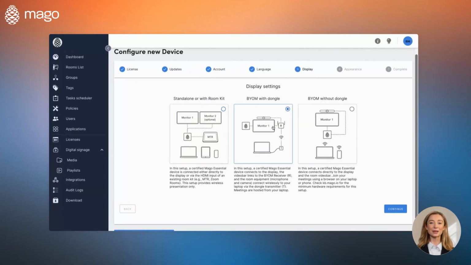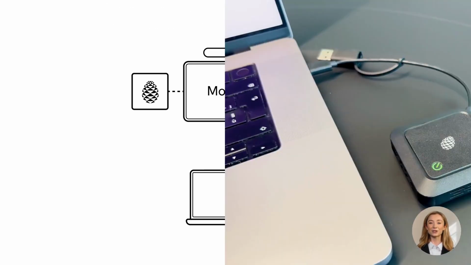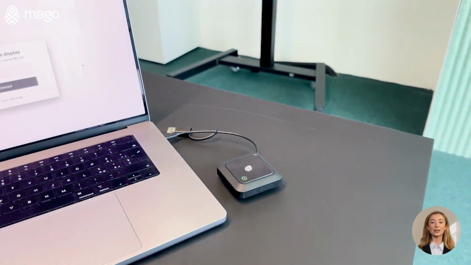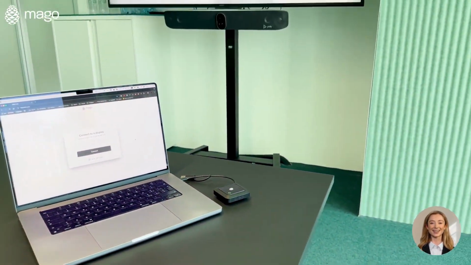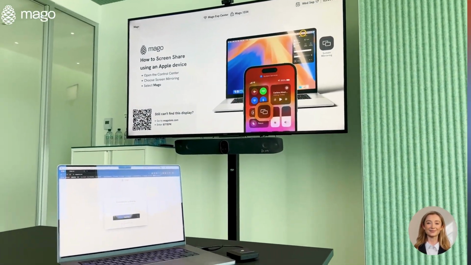Otherwise, you can select the BYOM with Dongle setup. Connect Mago Essential to the display and the video bar to the BYOM receiver. Insert the transmitter into your laptop. When the light turns green, you can start your meeting. Camera and microphone automatically switch to the room equipment.